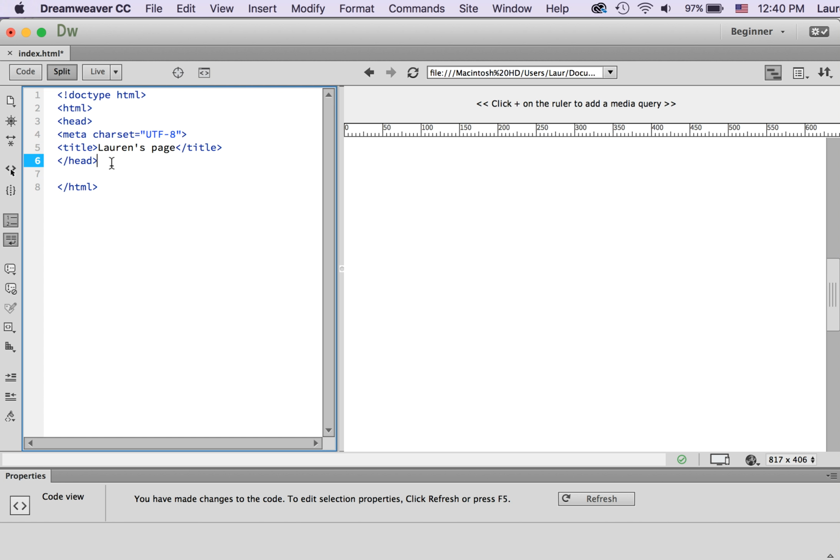So now, after the head tag, I'm going to hit return, and I have to type things that are going to appear in the body of the page. So first I'm going to put in my body tags, skip down two lines, put in end body, and everything that falls between the body tags is going to be visible to the user.